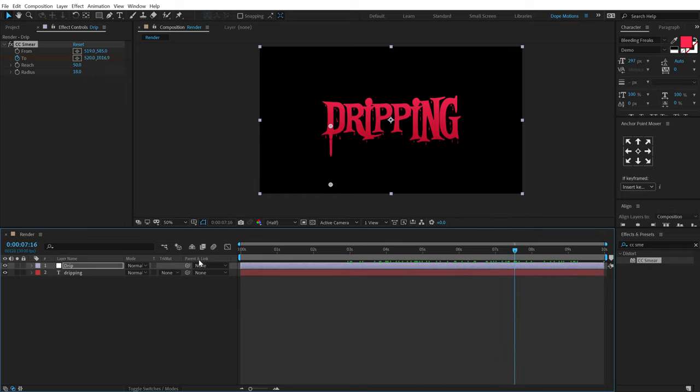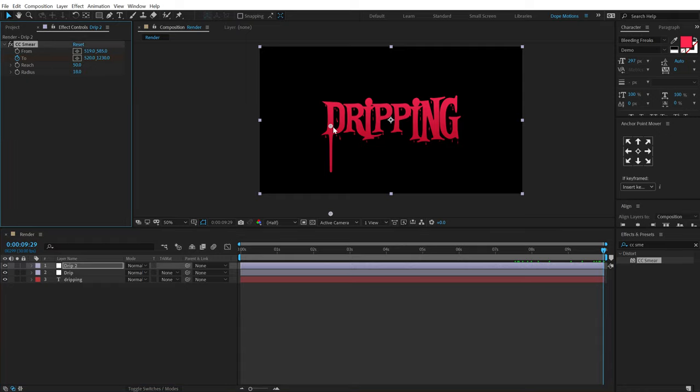So I'm going to repeat this process. We can select this adjustment layer, hit Control D to duplicate it. Make sure you are on the end of the composition. Select the CC smear, and I'm going to move this one maybe somewhere on there and somewhere on this, maybe this.